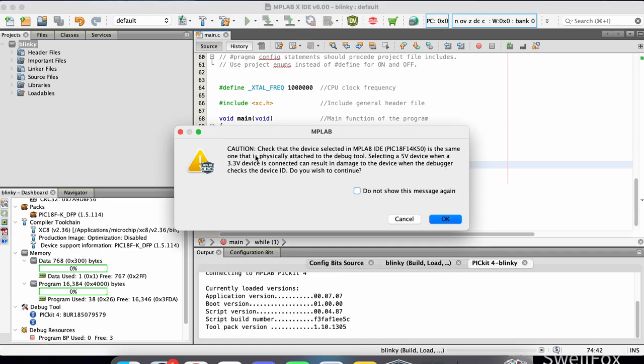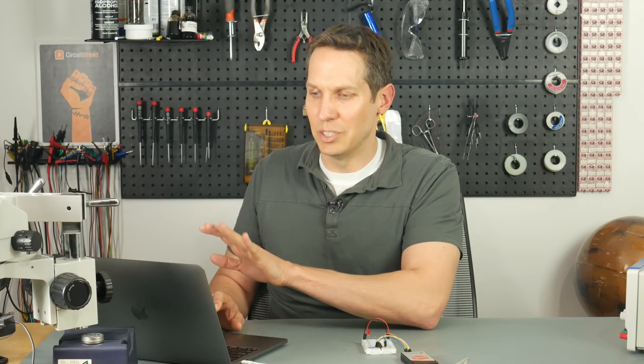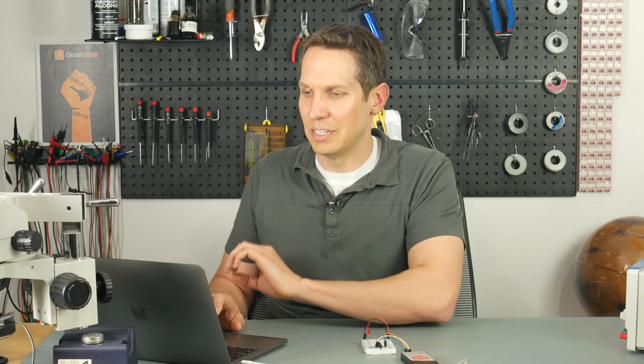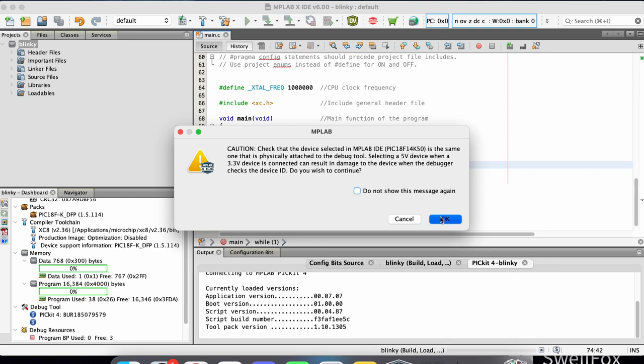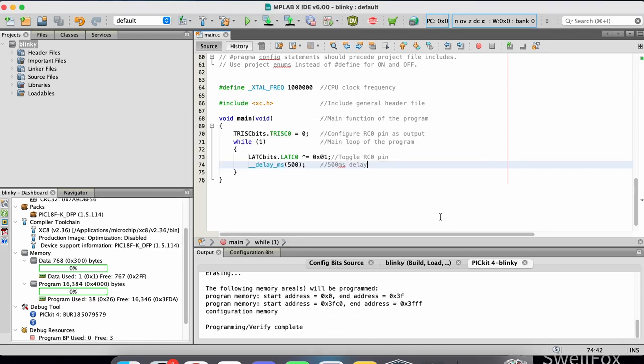Yes, and then the caution, check that the device selected is the same that is physically attached. I like to keep this up even though it's annoying just because I don't want to forget and accidentally fry an ultrasonic sensor or something along those lines. So this is a good time to double check, make sure that everything connected to the circuit is at least, well, 5 volts compliant and not going to burn up. So let's continue. Okay, programming verifying complete.